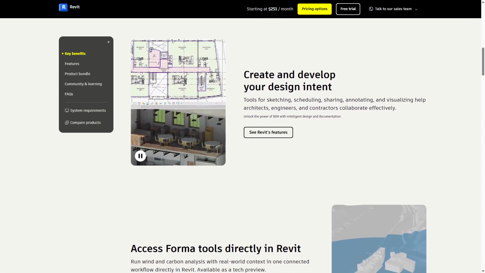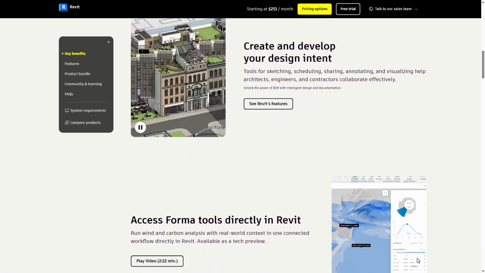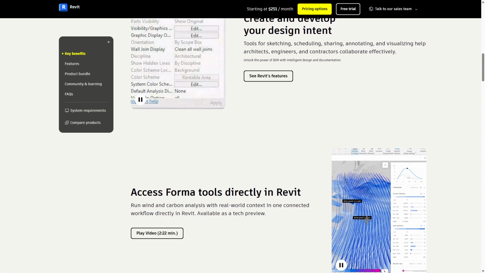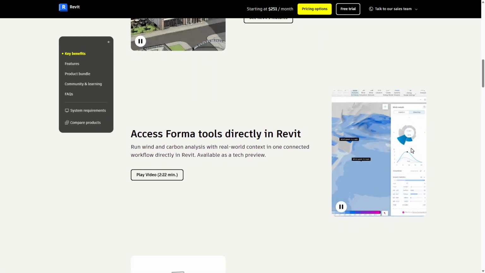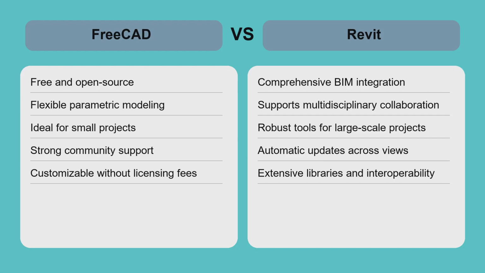Revit is best suited for firms and professionals focused on commercial architecture, construction management, or infrastructure projects who need comprehensive BIM capabilities and collaboration features. Comparing FreeCAD and Revit highlights clear trade-offs. FreeCAD offers cost-effective, flexible parametric modeling, ideal for smaller projects or users wanting customization without licensing fees.